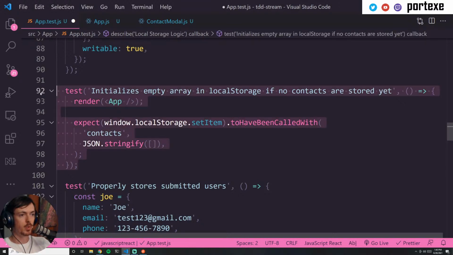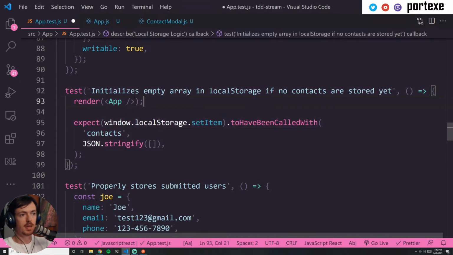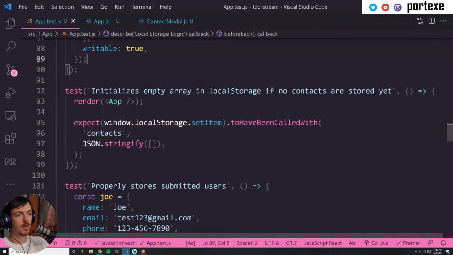And then this test that we wrote kind of midway through that one is just saying that when we first run the application, since local storage is empty for this app, we would expect it to go ahead and initialize local storage with an empty array. All right.